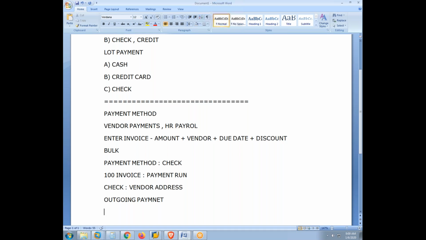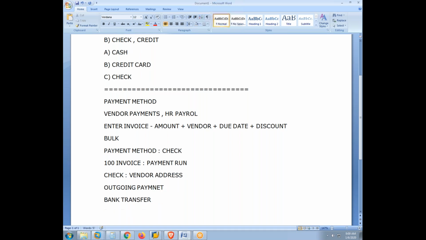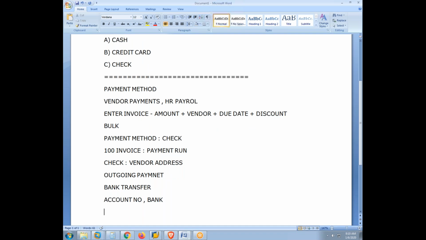But another method is, let's say, bank transfer. That means vendor will provide us their account number, and the particular bank in which they are having the account. That means we know for the particular vendor in which bank they are having the account, what is the account number, and then payment method we call it as bank transfer. So you run a payment run with the payment method as bank transfer.